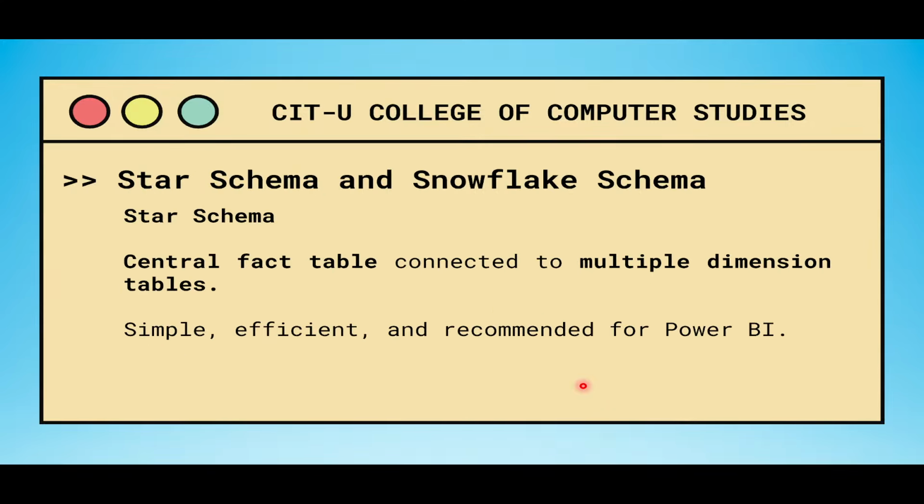Okay, then we have star schema. So star schema and snowflake. So basically these are the two major schemas that can be applied in Power BI. So when we say schema, this is like a design. So, or yeah, it's a design. It's the flow of your data.